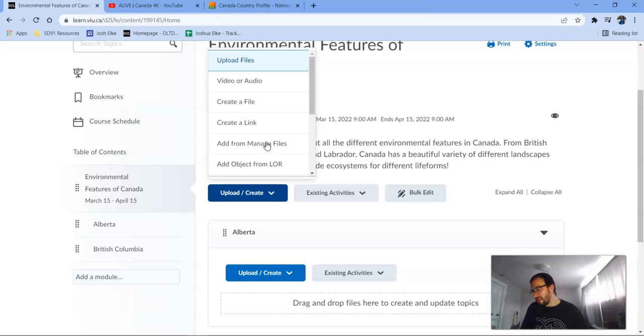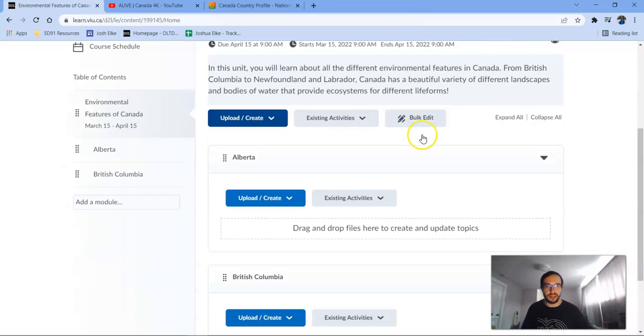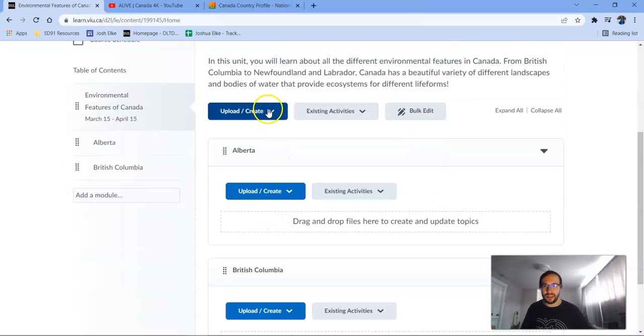Okay, so where you create your topic definitely matters. In part 1, we talked about modules and submodules, and you can see that we have the create upload function in all of our sections here. I've kept what I had before. I got my environmental features of Canada with 2 subcategories right now, Alberta and British Columbia. Now, where you upload your topic is very important.